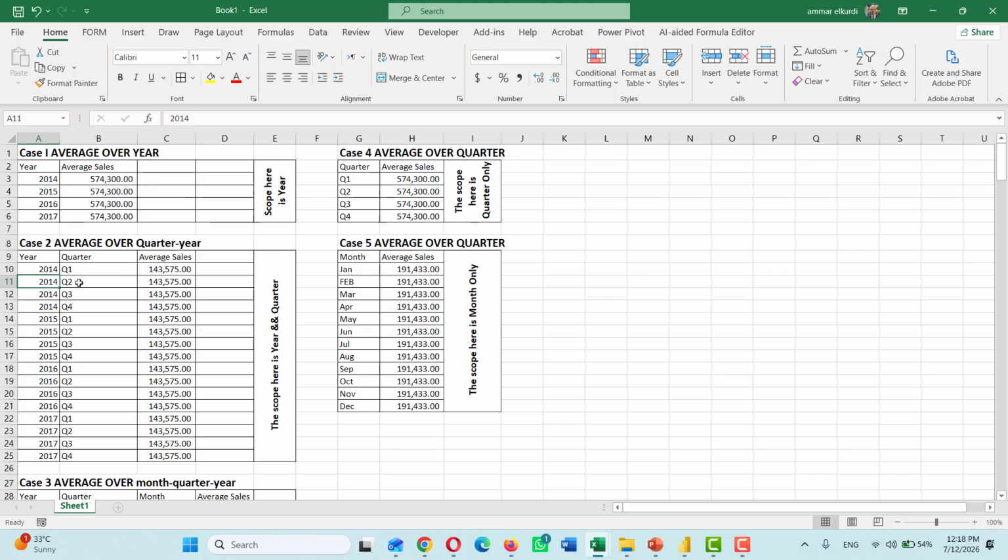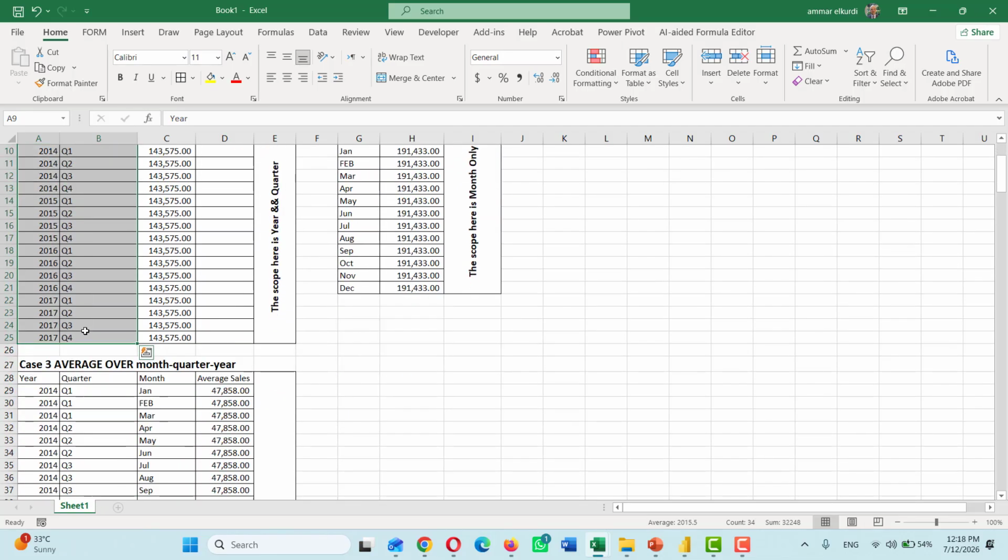14 quarter 1, 14 quarter 2, 14 quarter 3, 14 quarter 4, and so on, same like this. And they should all have one value when we select all selected. The scope here is year and quarter.